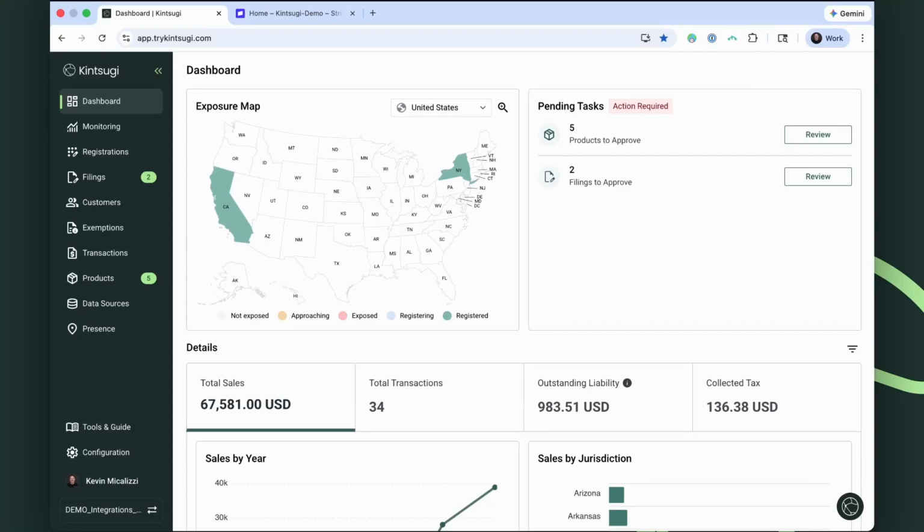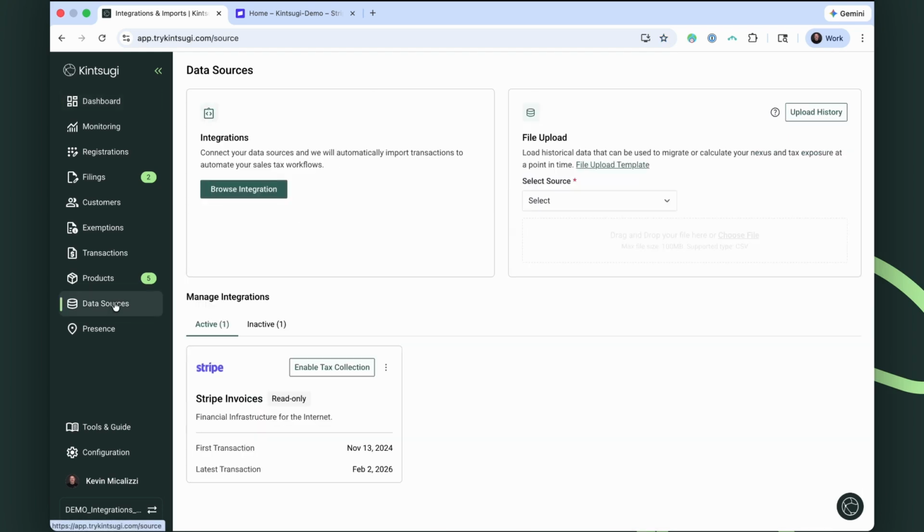Now that you've automated your sales tax compliance with Kintsugi, you can also use Kintsugi as your tax engine in Stripe. To get started, we go back into Kintsugi, we go under Data Sources, and we click Enable Tax Collection. So that's our step taken care of on the Kintsugi side.